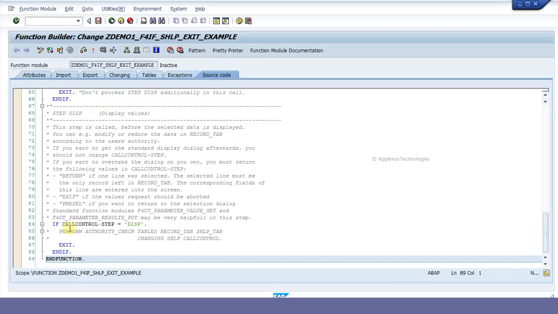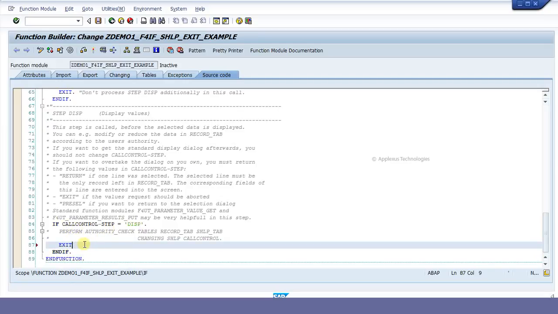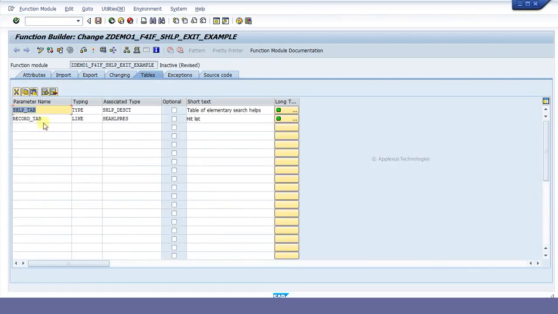So here you can see, if you scroll down, there is a condition called IF control step is equal to this. So here you can write your code. Basically, when you click onto the search help, that is F4, this function is triggered and all the values will be shifted to an internal table called record underscore tab. So right now when I click onto the name search help, all my names are being stored inside this internal table called record underscore tab. So what modification do I have to make in that?